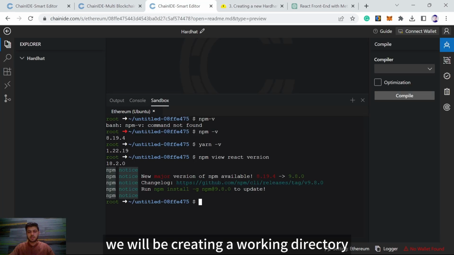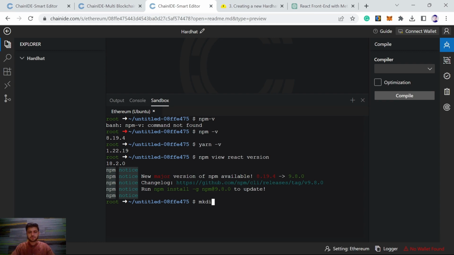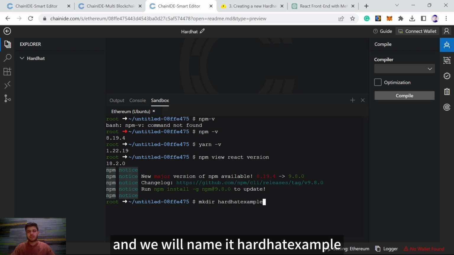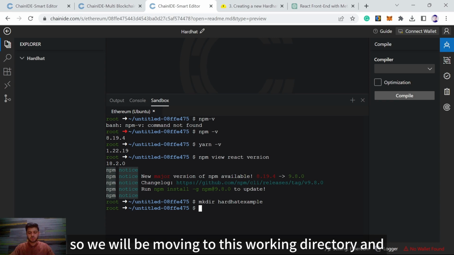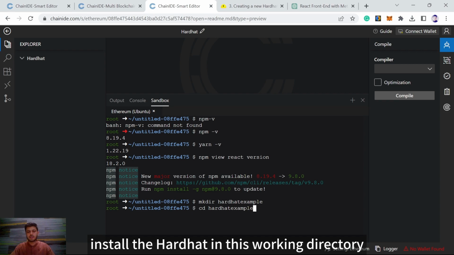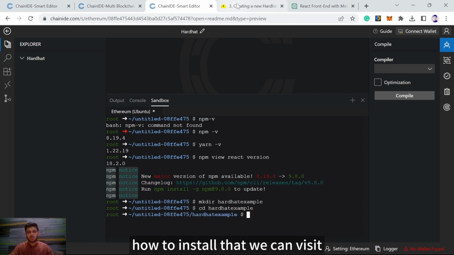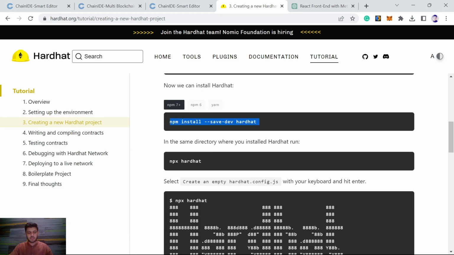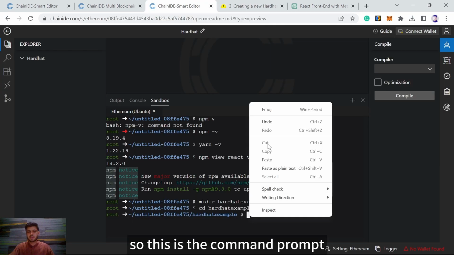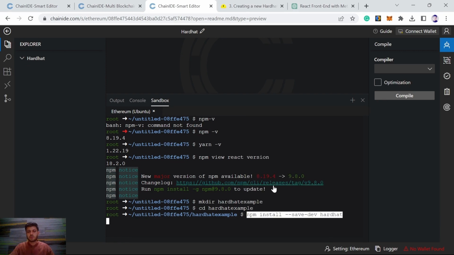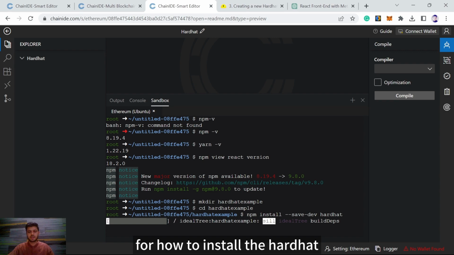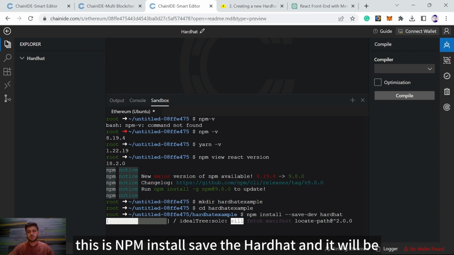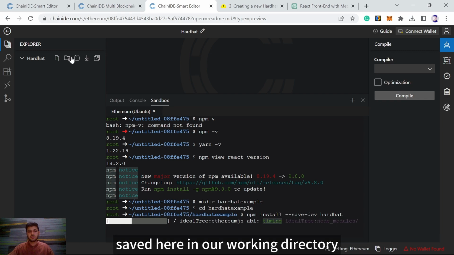Here we will be creating a working directory, and we will name it hardhat example. So we will be moving to this working directory and install the hardhat in this working directory. How to install that, we can visit the documentation here. So this is the command for how to install the hardhat. This is npm install --save-dev hardhat, and it will be saved here in our working directory.